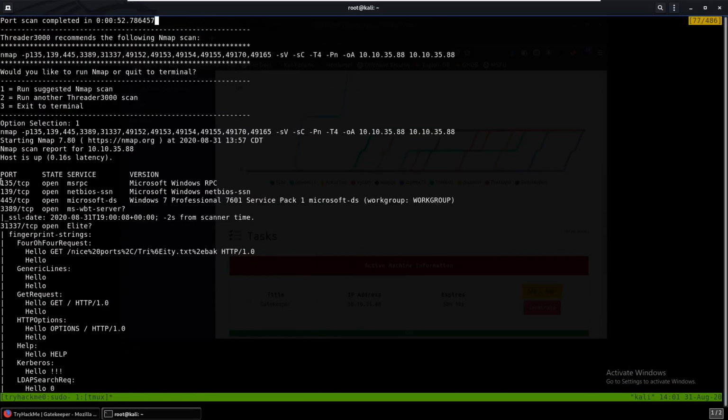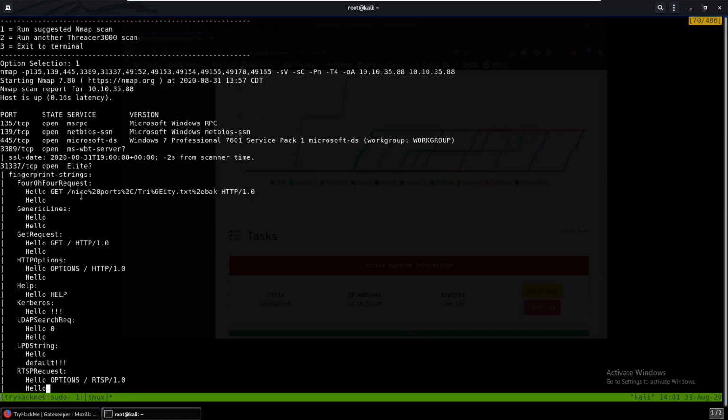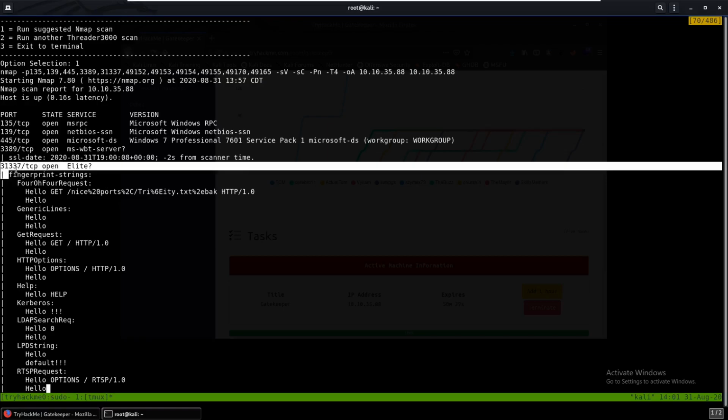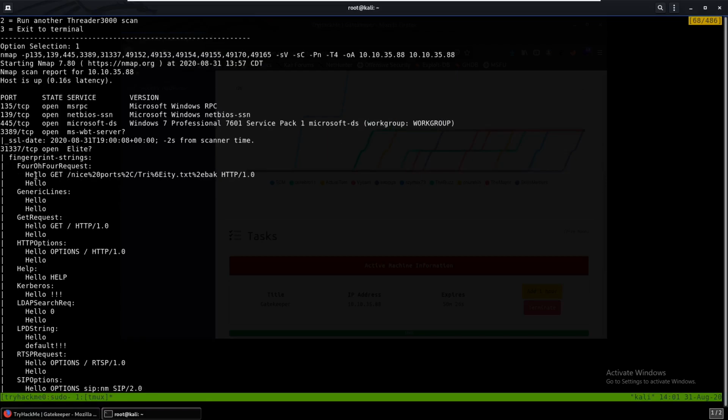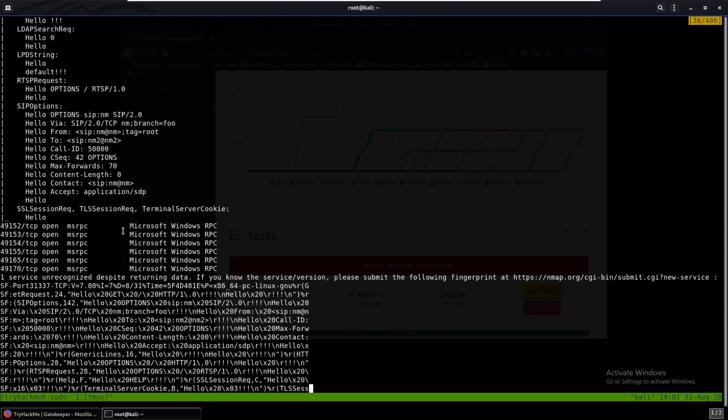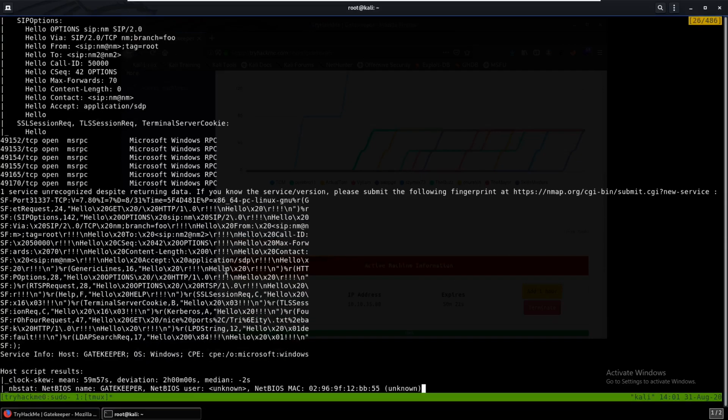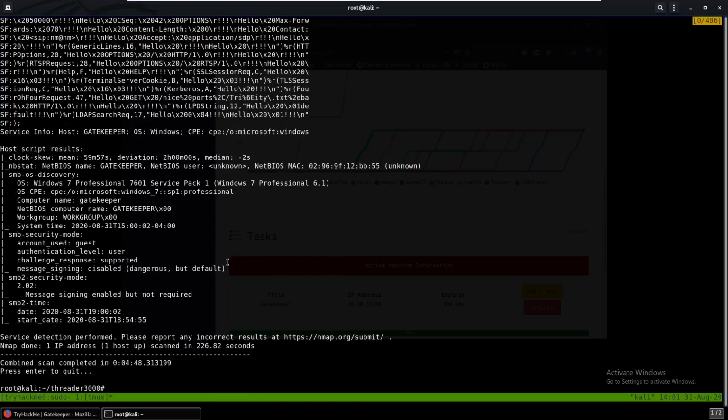Alright, so we do see SMB. We can see it's a Windows machine. It might be a web server. You also see this Elite, not sure what that is, on port 31337. We can also see Microsoft RPC. Okay, so that's great. Why don't we check out that SMB first?